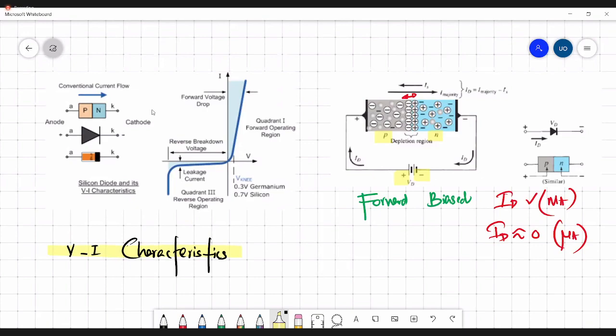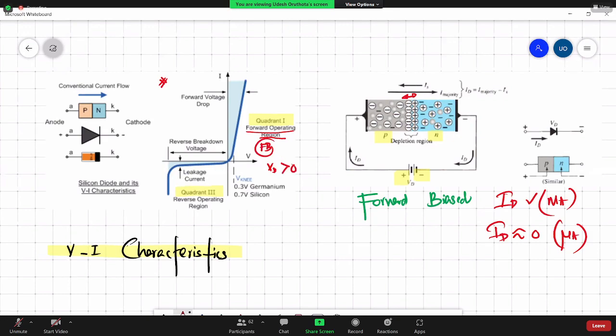So this is the VI characteristic of a general purpose diode. This is basically operating in the first quadrant and the third quadrant. If it is the first quadrant, where you have positive voltage appearing across the diode, we can simply claim that this is forward bias. So it's in the forward region. This is forward bias because your VD is greater than 0.